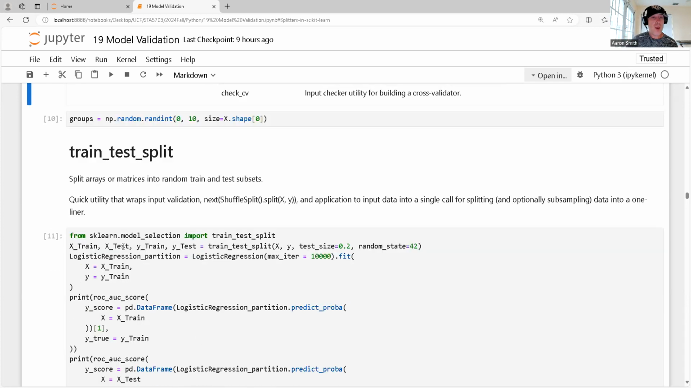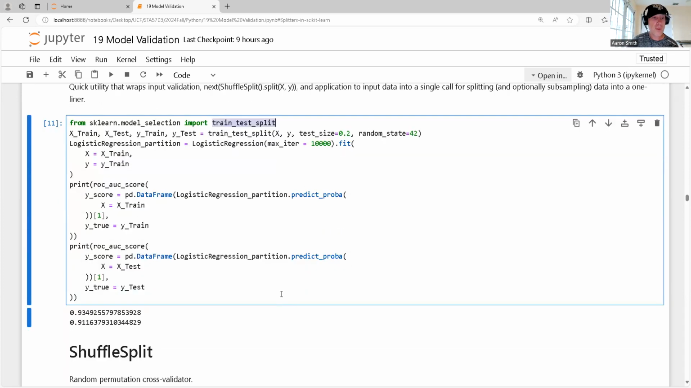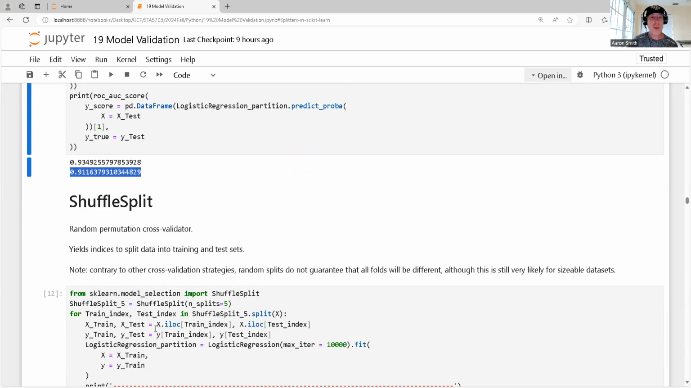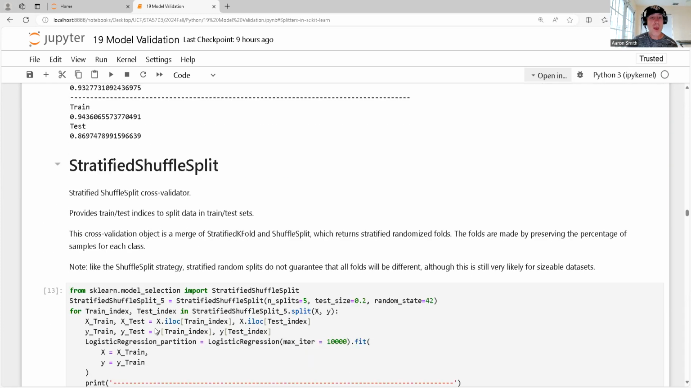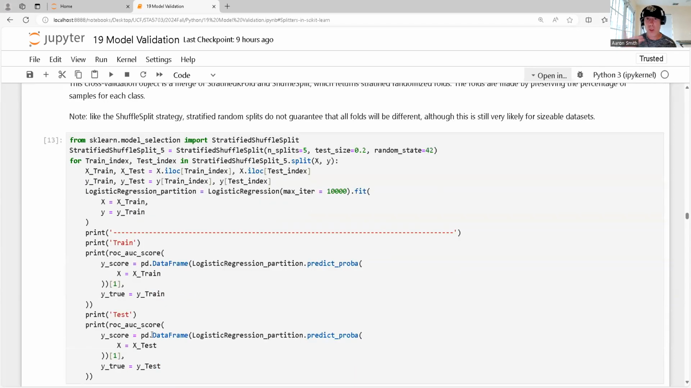To do a train test split, I just use this, which is by far the one that is the most common in the Python community. Here we can see we have a 93 and a 91 on test. Shuffle split just invokes some shuffling on it. I'm just going to start scrolling through this because I've built up the code so that you can go back and see how I did it so that you could execute. I always give you functioning code.